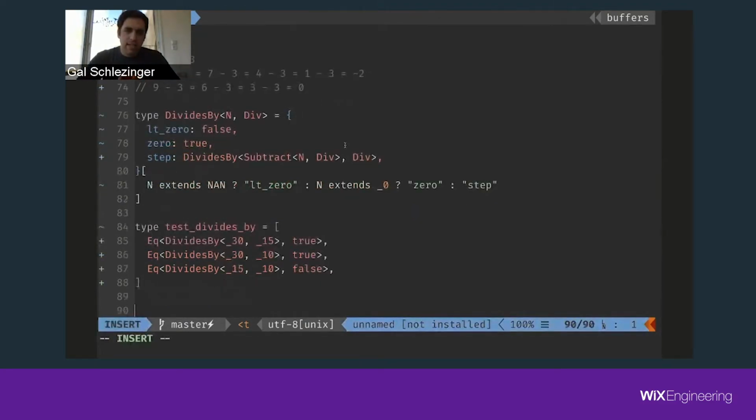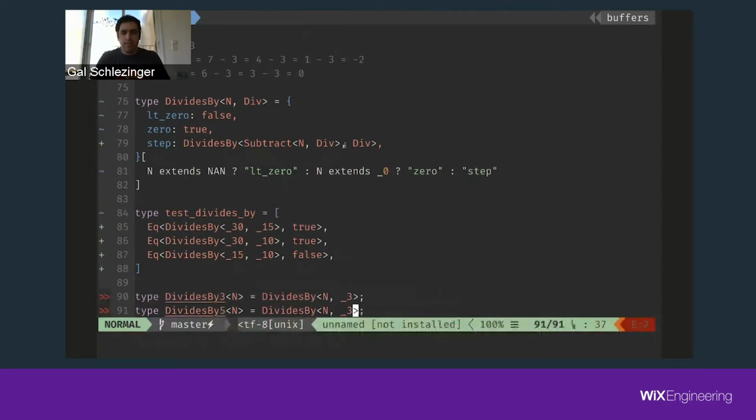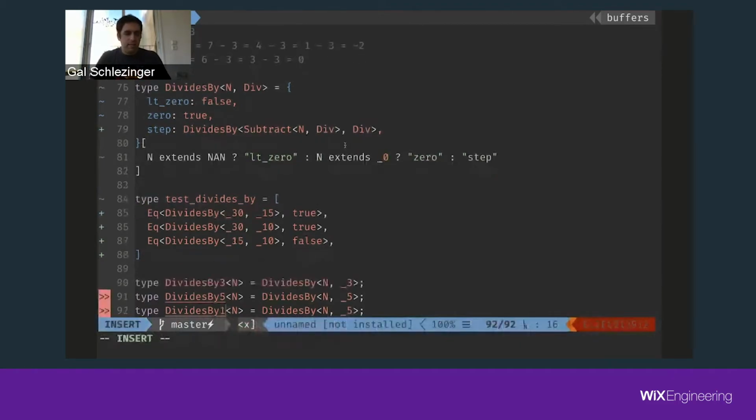So what is divides by 3? It's actually the simplest type we have here. Divides by 3 takes an n and divides by 3. Both sides are going to be the same. Now we can actually do 15.